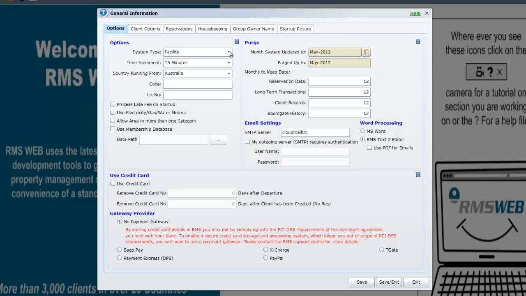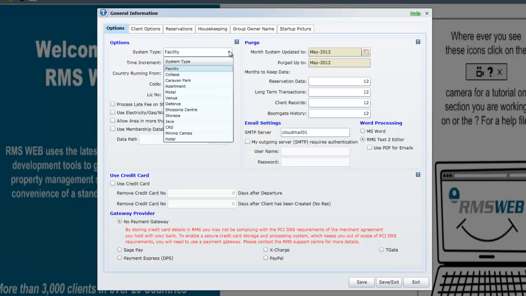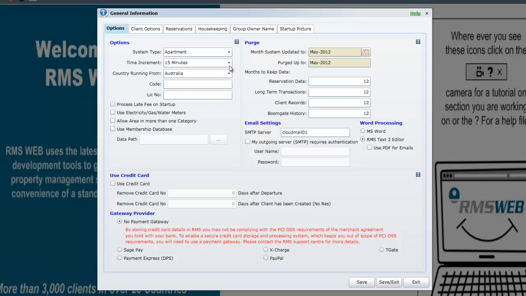Setting your system type. Select the product you have purchased from the predefined list. If you are unsure of the product, please refer to the sales form for this information.